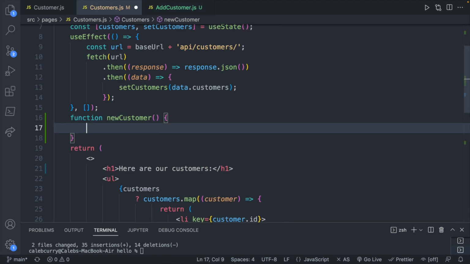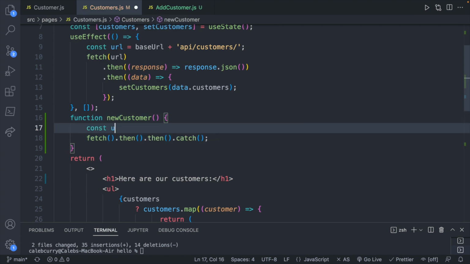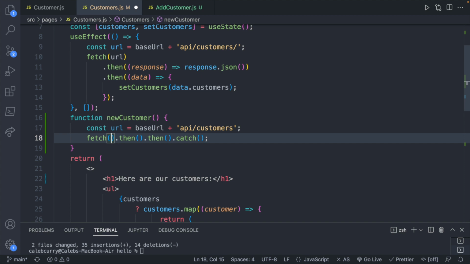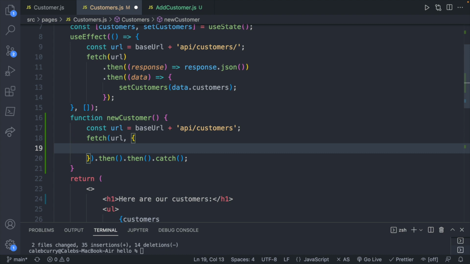So we will say fetch dot then dot then. Pretty similar pattern to what we've always done, catch. And then we will define the URL right here, which is going to be base URL plus API slash customers. That's the URL going to be used inside of fetch. We're going to also need to pass in the additional object, which has additional information, such as the method, which is going to be post.